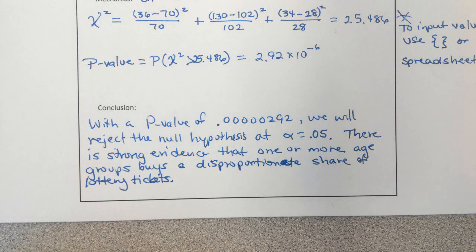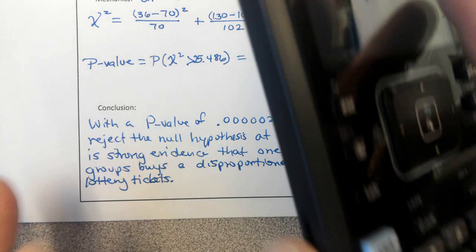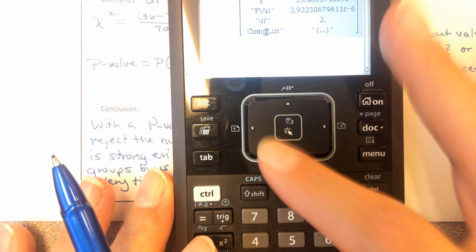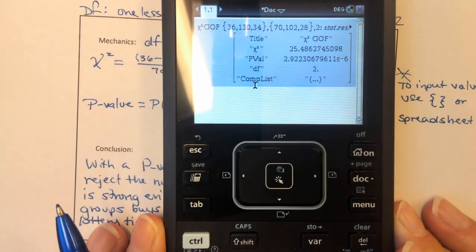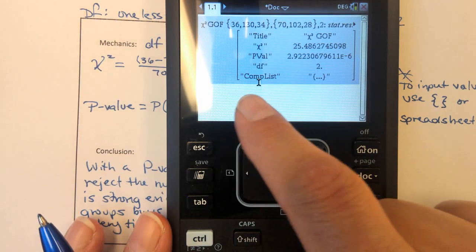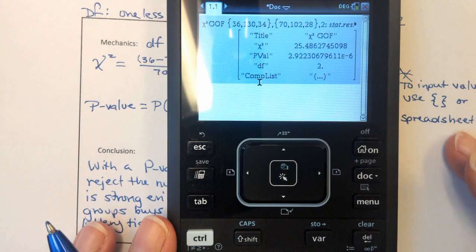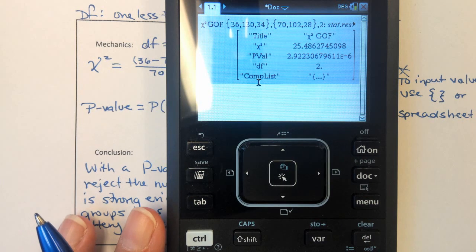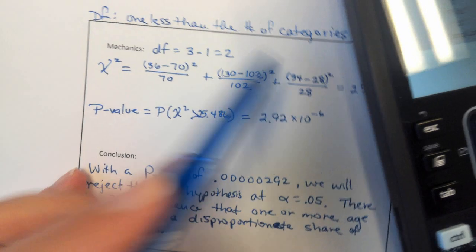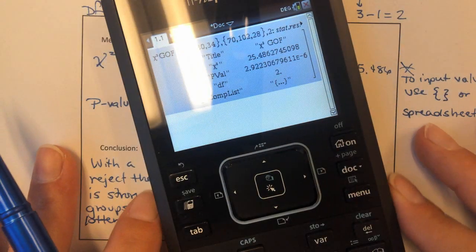So we already suspected that the first two age groups were the different ones. But you can see what those actual components are with your calculator. So we're going to look at one new thing. This comp list at the very bottom, it actually computes each of the individual components, each of these individual pieces, and you can just take a look at them.